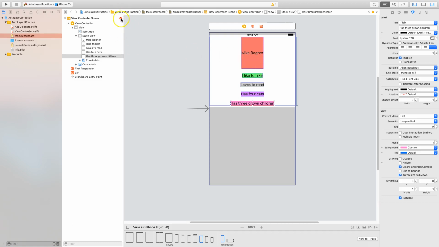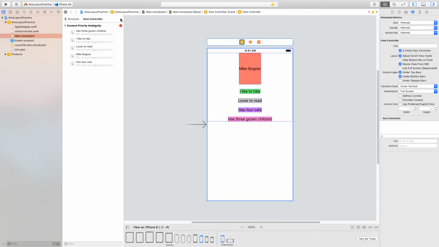The next thing I noticed is that I have an error in my constraints, so I will just go ahead and click on that and then click on the solution. And yes, I want to go ahead and change the priority, so I will go ahead and remove the error within my constraints.